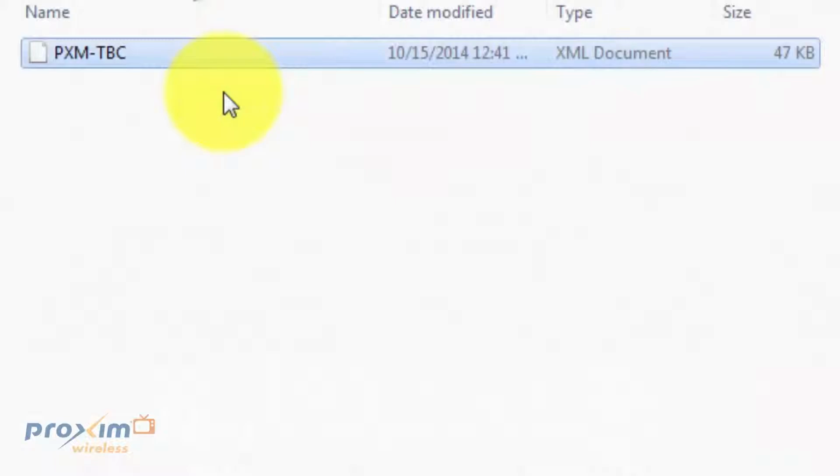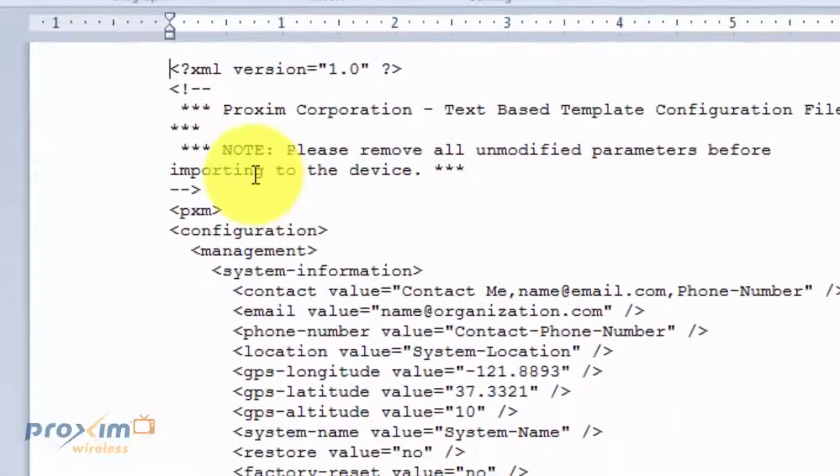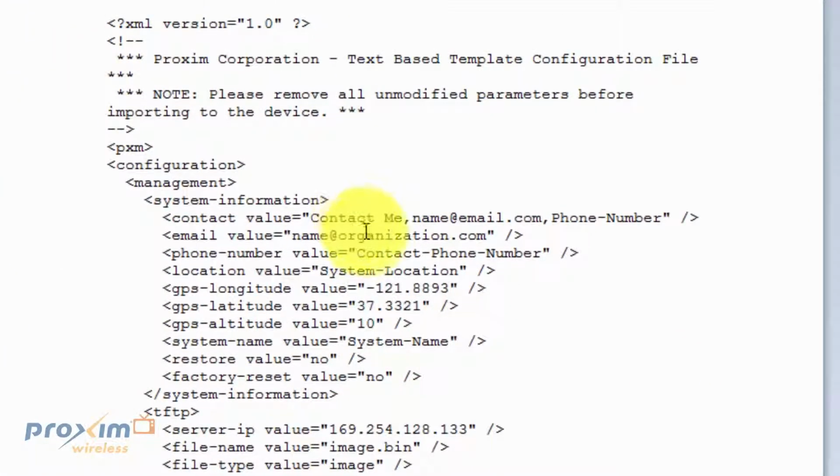Okay, so let's go ahead and take a look at what the actual file looks like when you download. It's going to look like pxm-tbc. It's going to be an XML document. So what I've done is I have opened it up in WordPad. Okay, and as mentioned before, what you want to edit are the items that are between the quotes. Okay, everything between the quotes can pretty much be edited. In this particular case, that's WordPad.